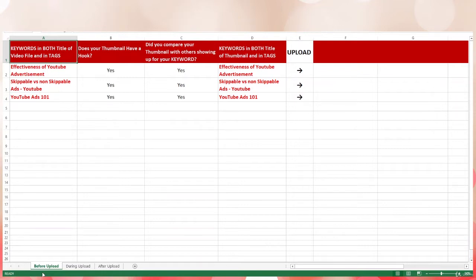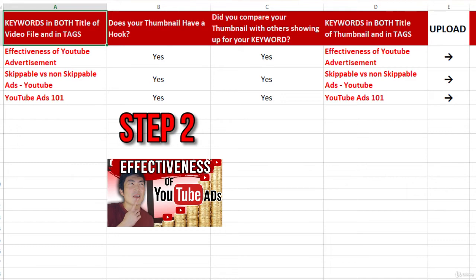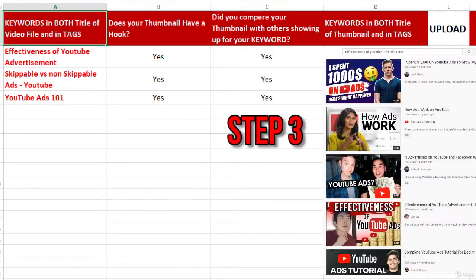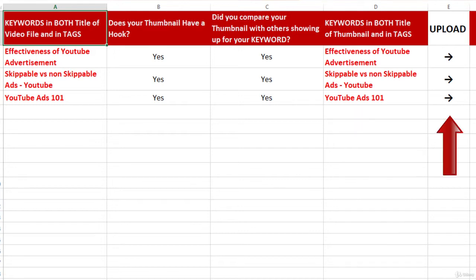I left 3 of my examples in the Excel document so that you know how to fill it out and what it will look like. First up is to make sure your keywords are in both the title of the video file and in the tags. Second is to confirm if your thumbnail has a hook that makes people want to click it and watch your video. Third is, did you take the time to compare your thumbnail with others showing up for your keyword, making sure that your thumbnail will stand out among the rest. And the 4th step is to make sure your keywords are in both the title of the thumbnail and in the tags. Now your video is ready to upload, as indicated by the upload column.